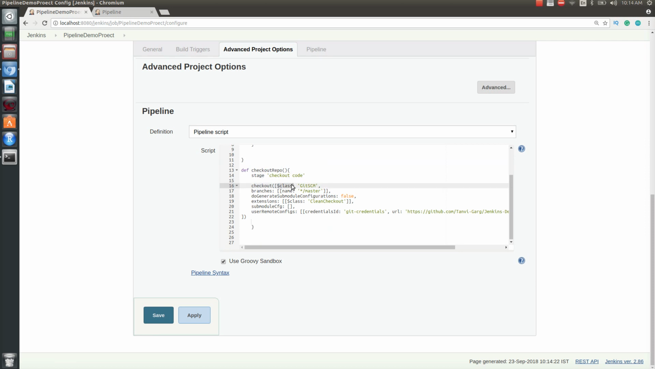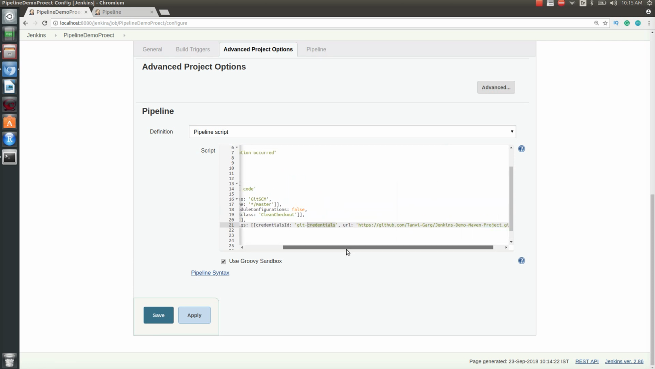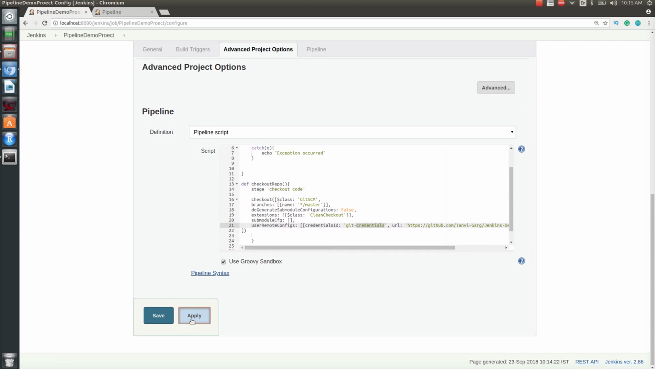I am using class as Git. Then I am using branches, which I'm using by default as the master branch. Then I have the submodule configuration, which I do not have anything in as of now. And then I'm using extensions checkout and userRemoteConfigs credentials. I'm using git credentials and the URL from where I want to clone the project. Let's see how it works.